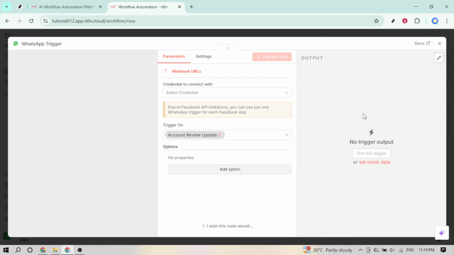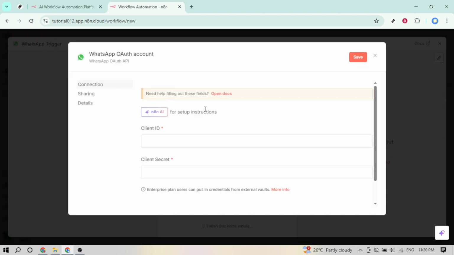You'll now see a section labeled Credential to connect with. Open the drop-down. If you've never connected WhatsApp in this workspace, you won't have a credential yet, so let's create one. Click Create New Credential. Give it a clear name so you can recognize it later, especially if you manage multiple WhatsApp apps or environments.